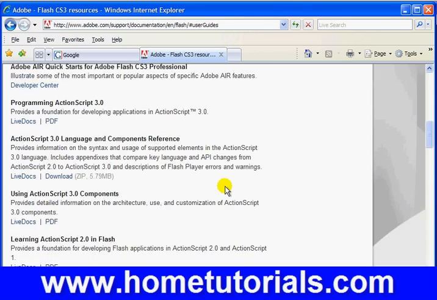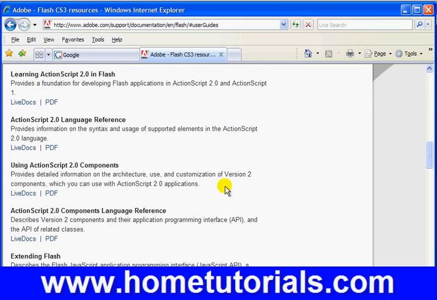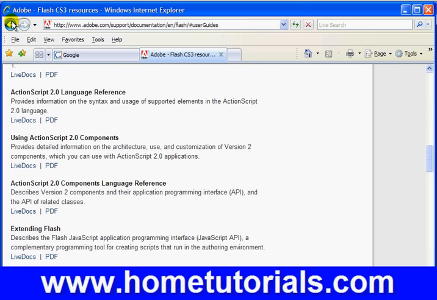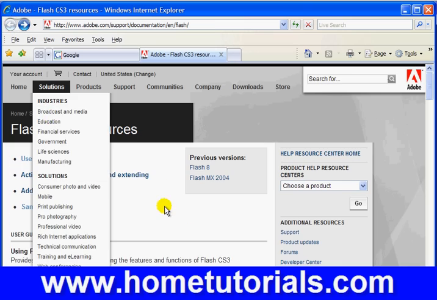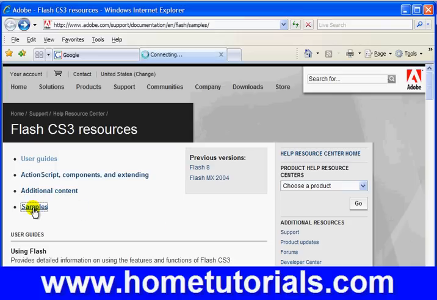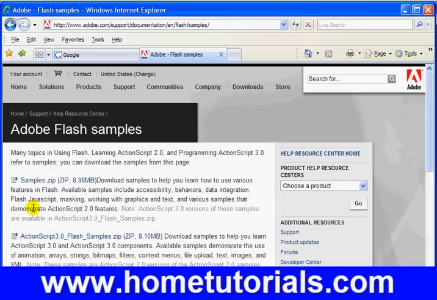All right. And then let's go back. And samples. And you notice it says download samples to help you learn how to use various features of Flash. Available samples include accessibility, behaviors, data integration, Flash JavaScript, masking, working with graphics and text, various samples that demonstrate ActionScript 2.0 features. All right. So a lot of different resources online.